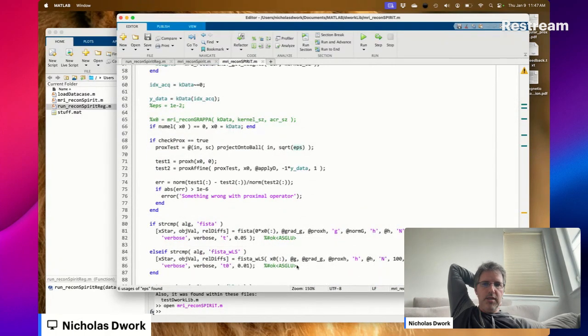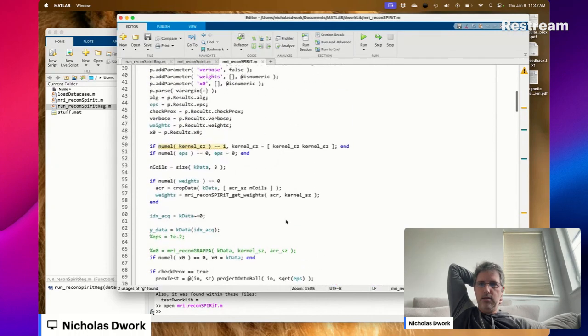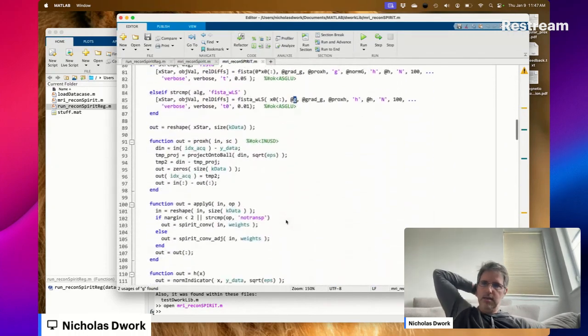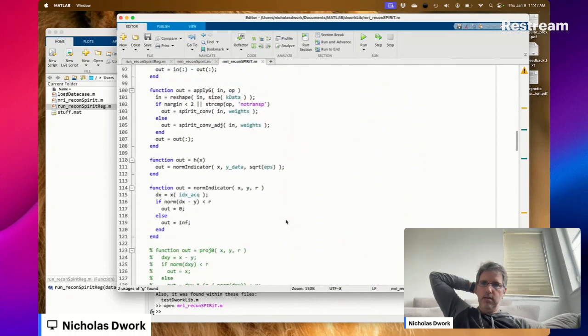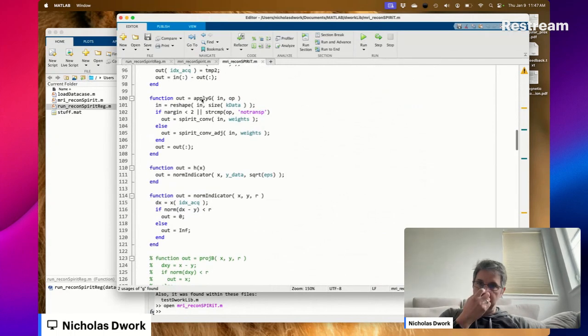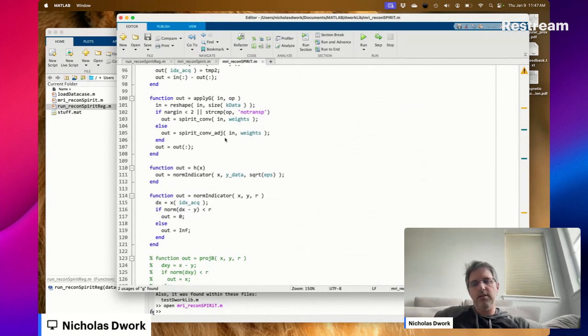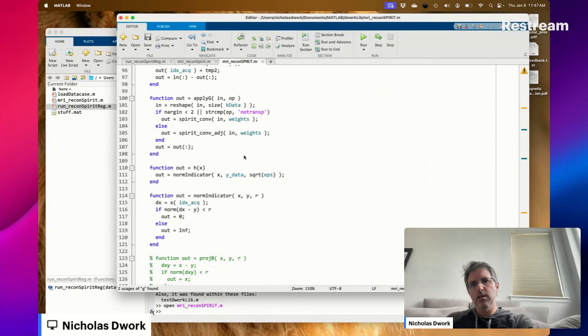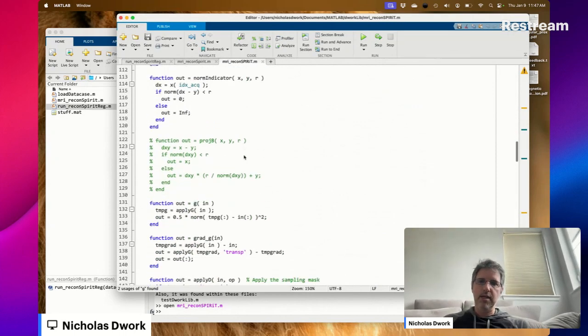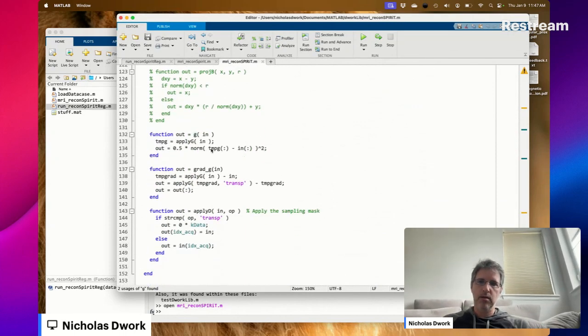What is grad G? What is G? What is the function G? I think G is just going to be apply G, and G is going to be the convolution. So he's solving a different problem. So G is the L2 norm of the difference between apply G to in and in. So he's solving a different problem. So his G is my W.